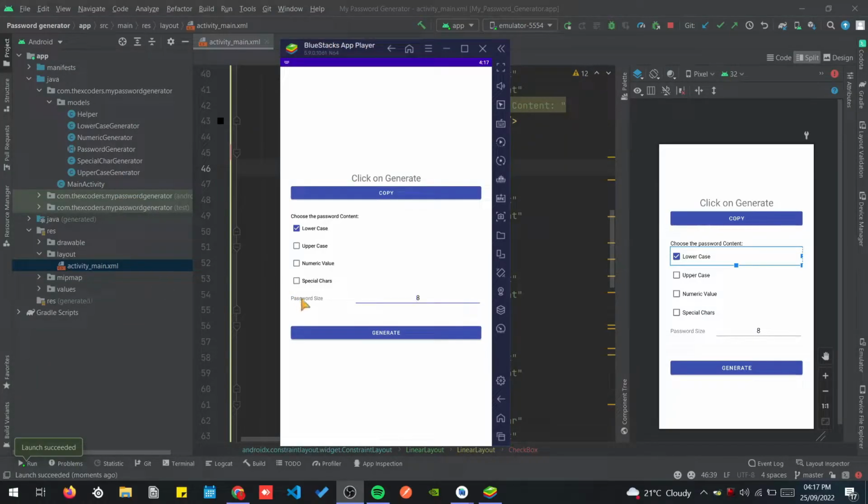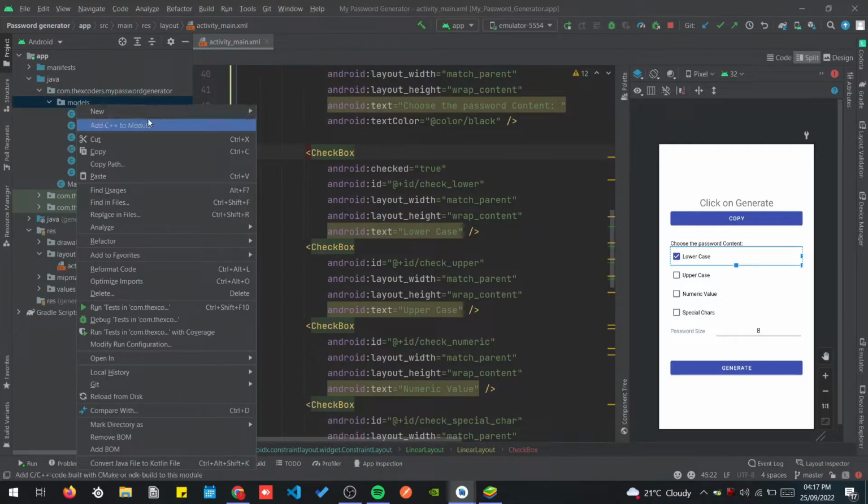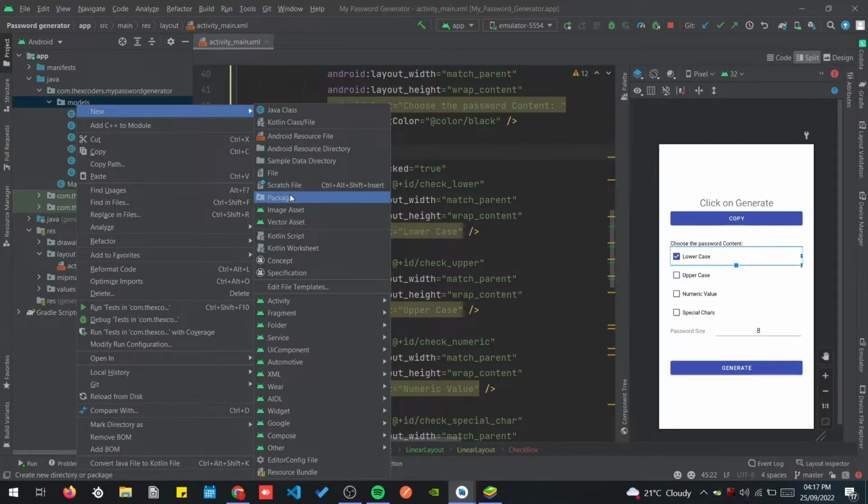Hello, in the last video we have created our simple password generator that allows us to generate and copy the password that we have generated. In this video we're going to save these passwords in a database. To do that, let's first clean our project by creating some packages.